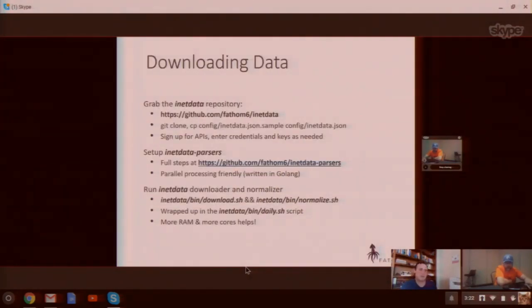So if you actually want to grab all the stuff, the quick and dirty way to do it is hit the Fathom6 INET data repository, clone it, modify the sample configuration file, tweak it to whatever you want to do, and enter APIs, credentials, anything you signed up for in that first list. It does a lot of stuff without having credentials, like the Sonar data just downloads by itself.